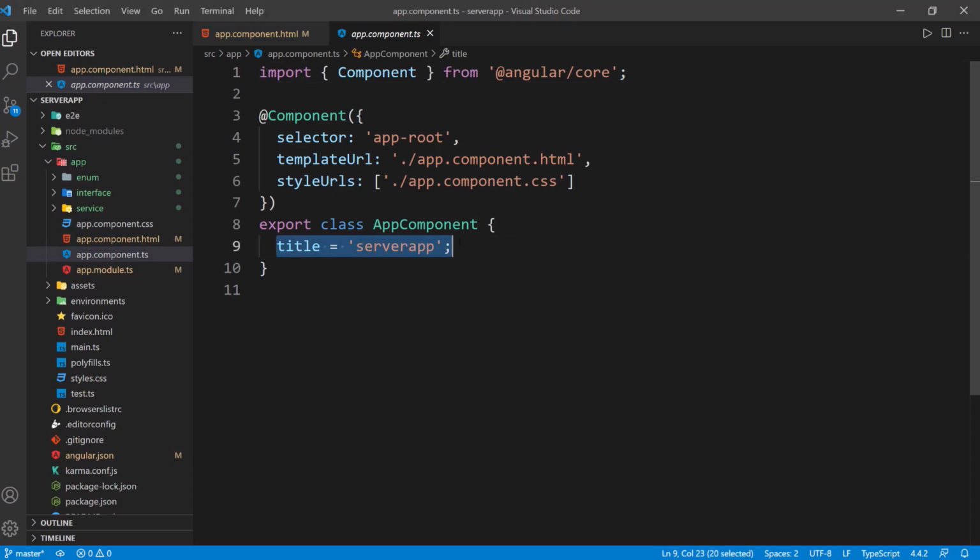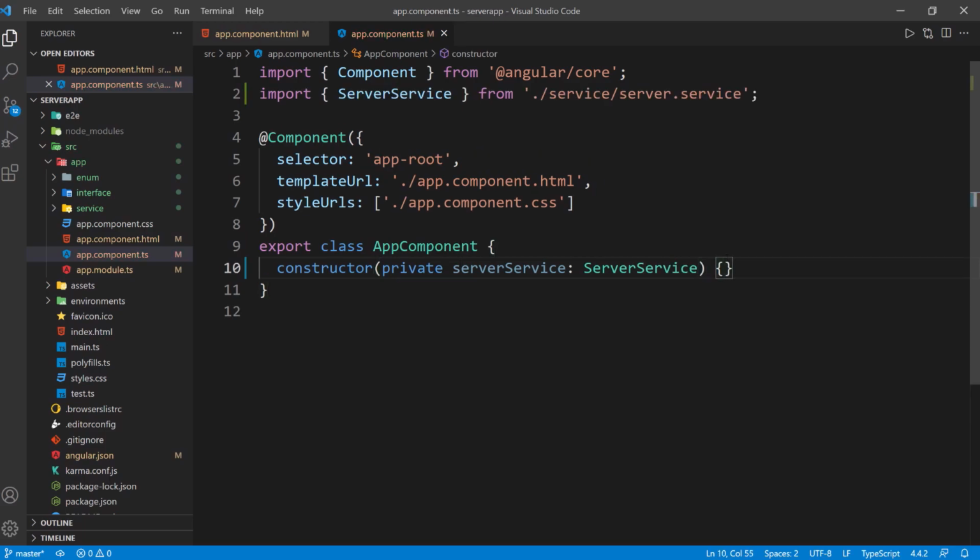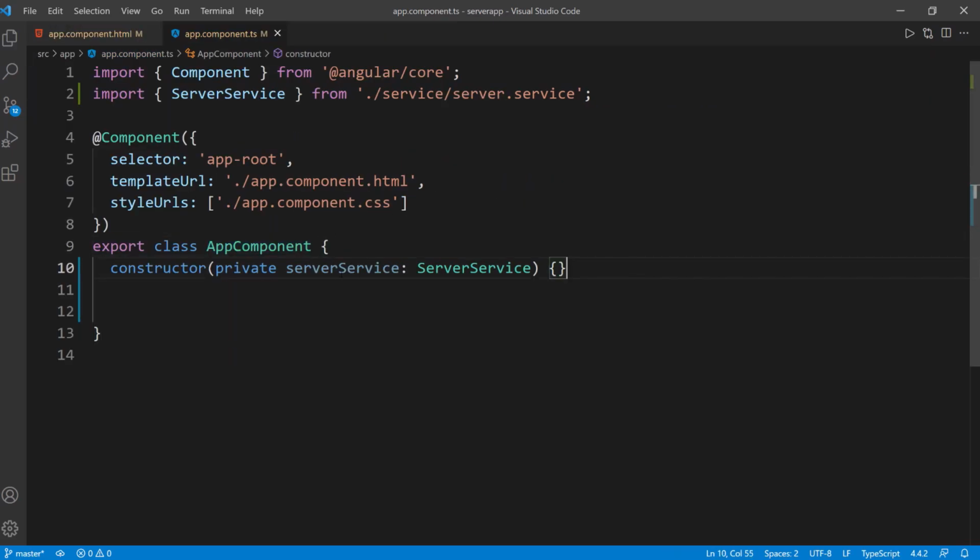So the first thing I want to have is a constructor. I'm going to define a constructor so that I can do dependency injection, because we need to bring in the service that we just created. This is going to be the server service. So I'm going to call it server service, and it's going to be of type server service. In the constructor for this app component class, I'm going to collapse this for more room. So inside of this class, we have the server service. That means we can use all the functions that we just defined in the server service and get the data that we need.